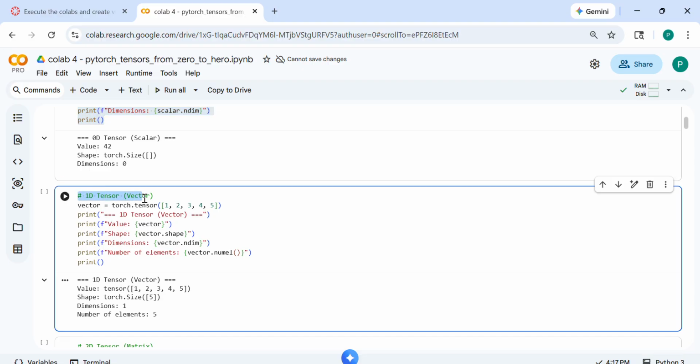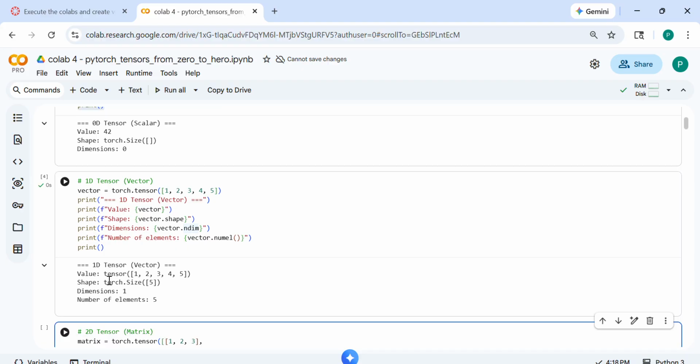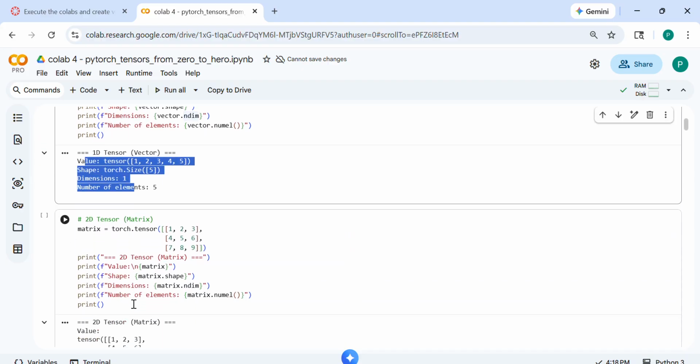Now let's create a 1D tensor. To define a tensor, again we will use torch.tensor, and inside that we will provide a 1D list, and then it will create that tensor. We will print the value, the shape, the dimensions, and the number of elements in that particular tensor. We have stored the tensor in a vector, so we'll do vector.shape, vector.ndim like that. So these are the outputs.